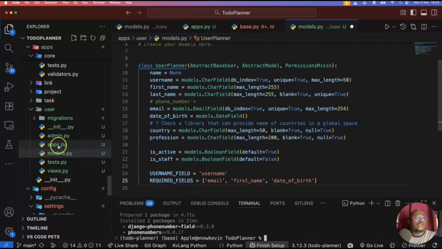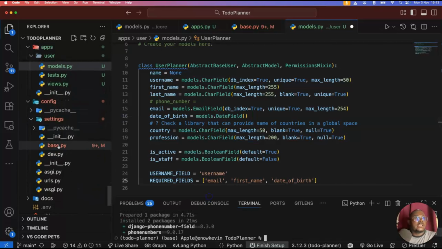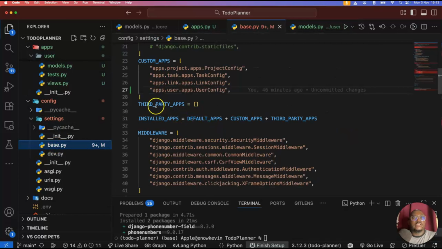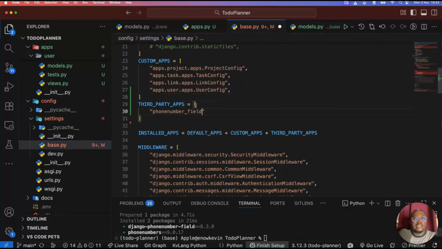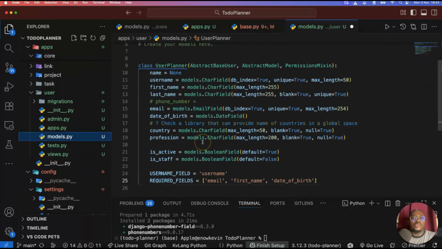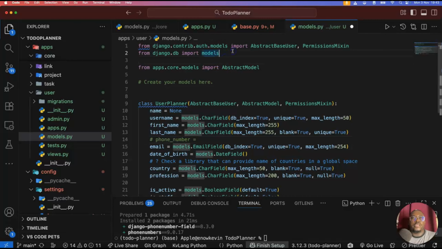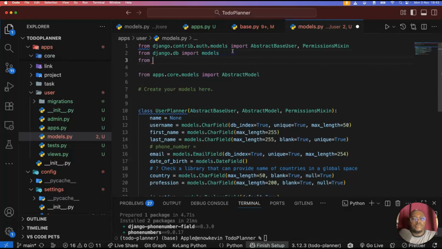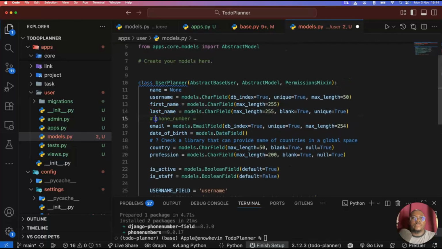Alright, so with that installed, we can go to our settings in the base.py, and under the third-party apps, we can go ahead and add this, alright, to inform Django about it. And from there, we can move to our model, the user model, and do the various settings for our phone number. So first thing first, we'll do some import. So we will say from phonenumber_field.modelfields import PhoneNumberField, and down here we will uncomment this and say PhoneNumberField.